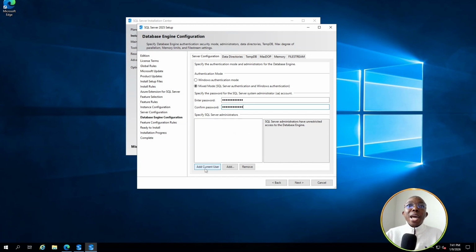Then don't forget to add the current user. You have to click on this because you are selecting mixed mode. So you have to add the current user as well. Can you see admin 123 that we used when we were creating the VM? Click on next.